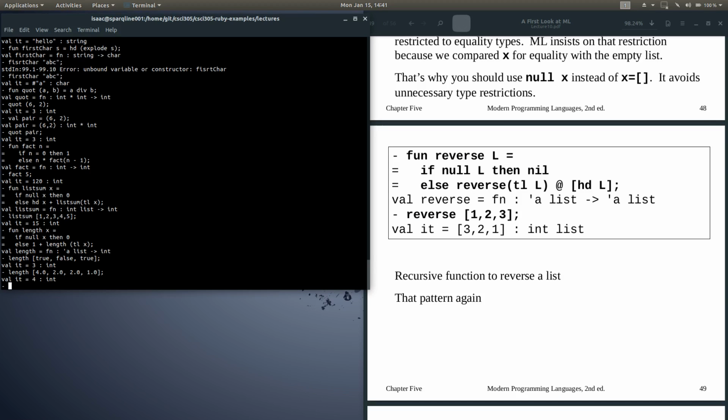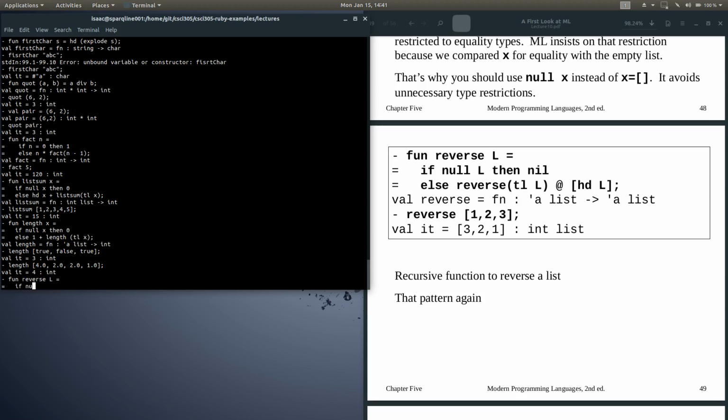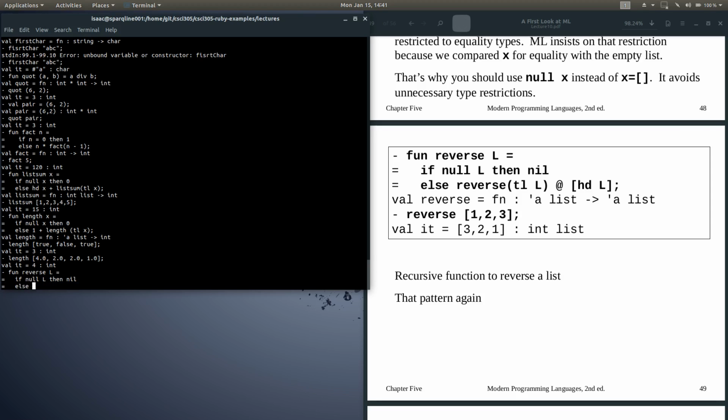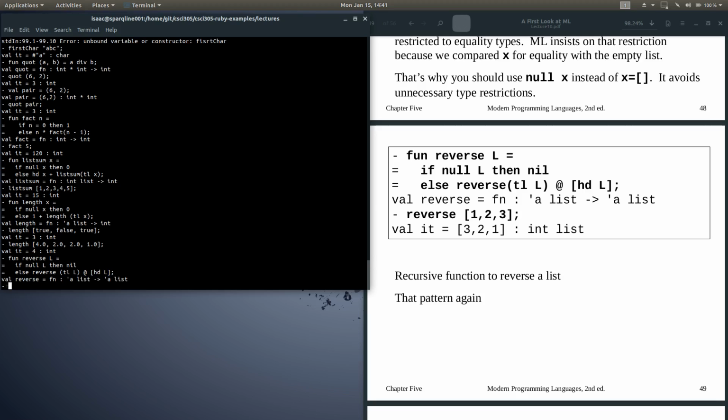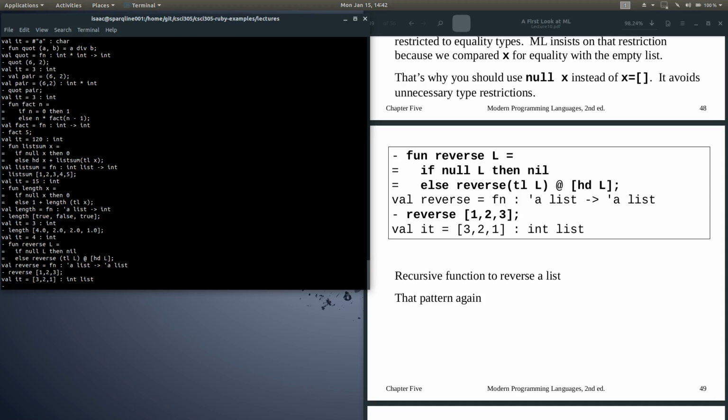So one more time to see the same exact pattern that we normally do, we will run the function reverse. It takes in some list L, and we say if null L then nil. So if we see a null list, then we return nil. Else reverse tail of L concatenated with head of L. So this is going to be a good time. We go ahead and run that, and we say reverse 1, 2, 3, and we see 3, 2, 1.